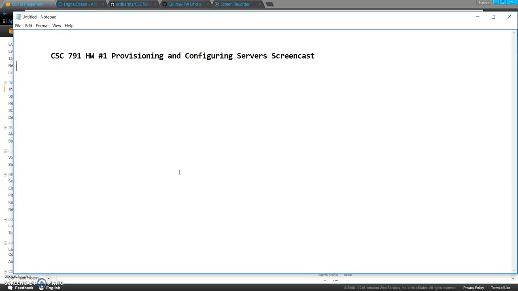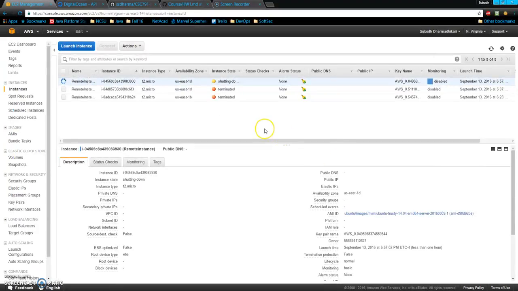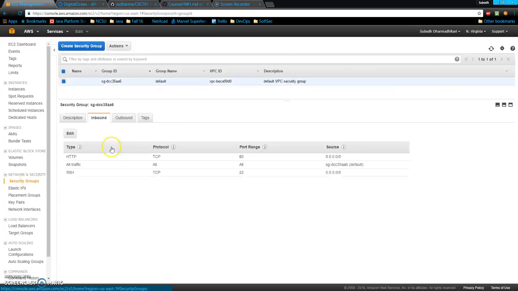I will be using Ansible 1.9.2. So before starting to create servers through the script files, there's some basic setup that we need to do. After creating an AWS account, we need to create a security group which will have the following rules. This is the HTTP rule, which will allow an incoming HTTP request and also an SSH request.